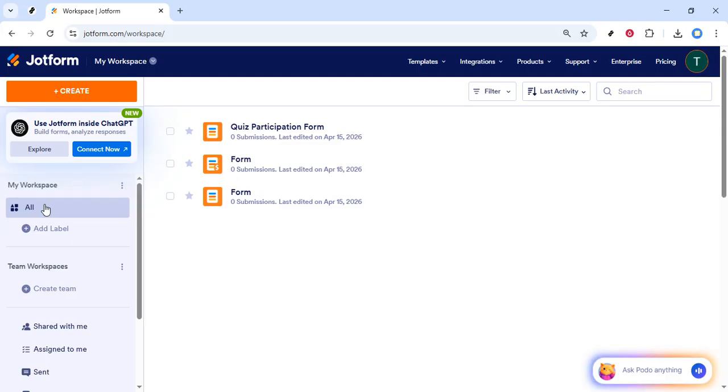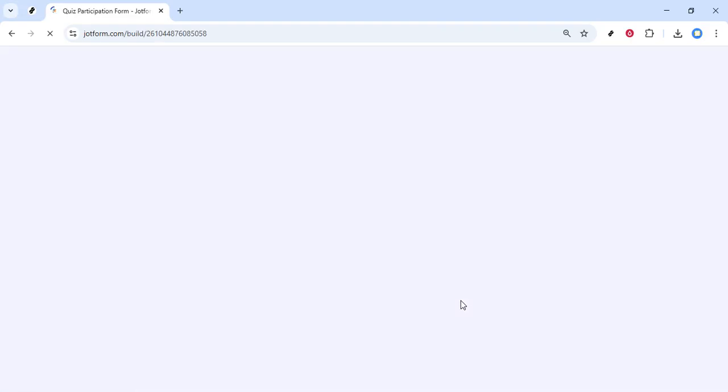Find the form you need, click it to select it, and then choose Edit Form. That opens the form builder where you normally tweak fields, layout, and settings. Even if you don't need to change anything, this is the right place to be for creating a PDF of the form. At the top of the builder, click Publish.